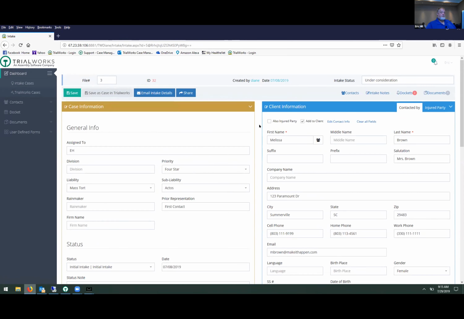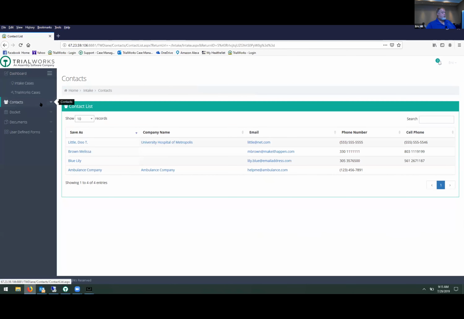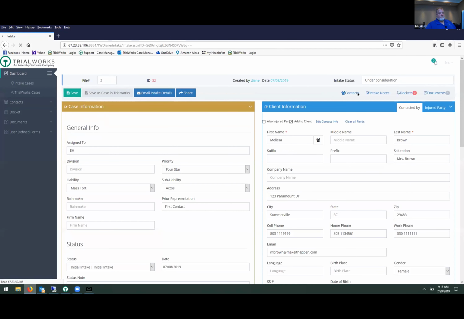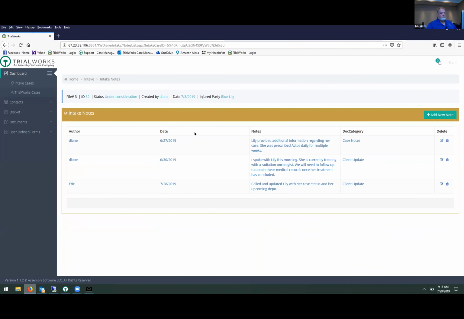As we keep looking through the information up top, we have contacts. These are all the contacts that are in this case, rather than over in the dashboard, which shows us all of our contacts; these are the contacts associated with just this case or this intake. Next to that is our intake notes. This is where we can communicate amongst ourselves, those in the firm, about this intake. If I need to edit or delete that record, I can.